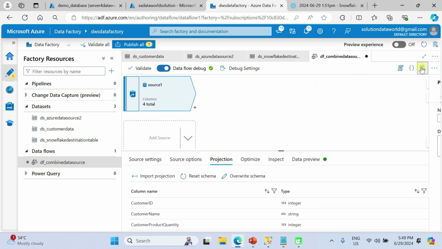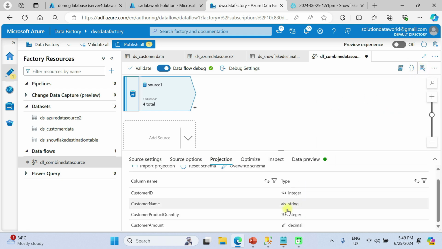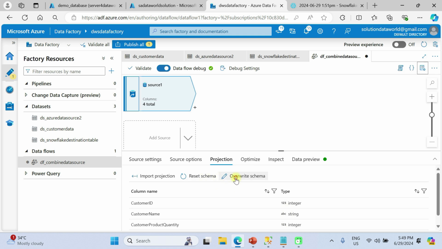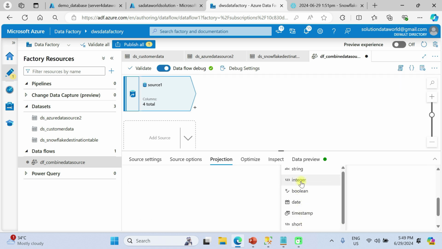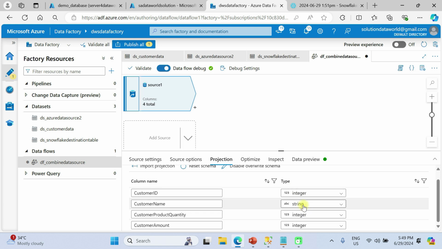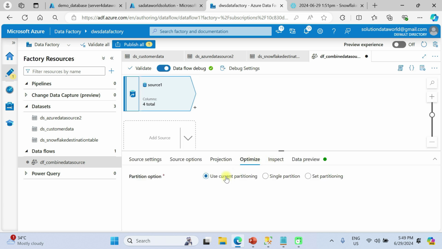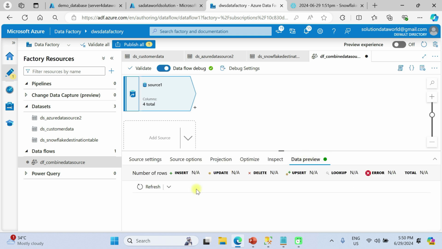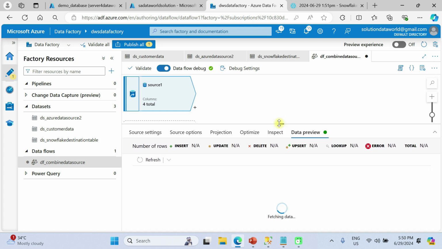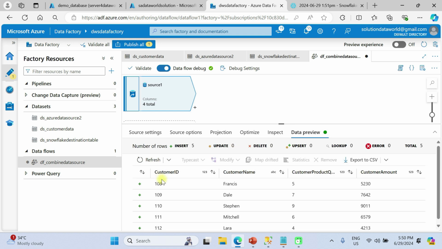And let's hide this. Here, reset or overwrite schema. Here I am choosing all as integer. Okay, select integer, and this is the string. Go to optimization, choose current partition, inspect. You can see here the data type and column name, and click here to preview. Let's expand the result pane. You can see the dataset available in this Azure SQL.